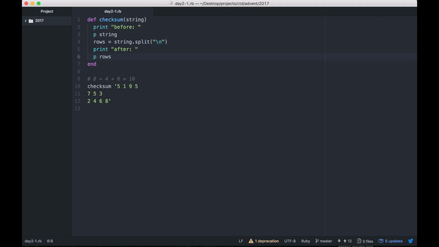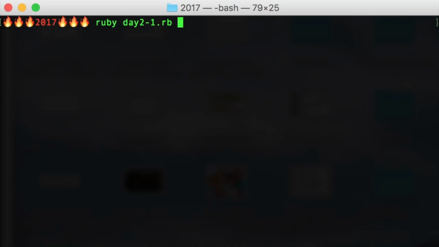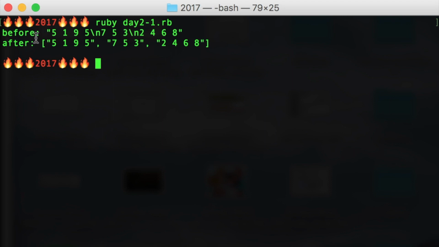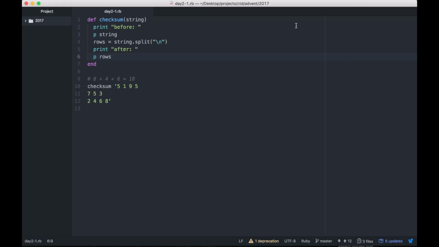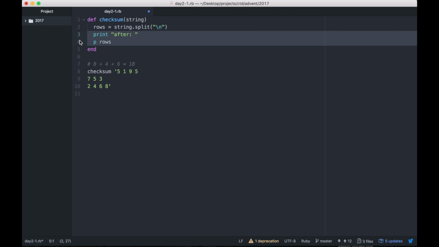So here, I'll print out the before and afters so you can see how the newline split works. As you can see here, before, the string is just one thing, but after, it is now an array with 3 strings inside of it, and each string is one line from the previous string. So now that we have rows, if you notice, the items in the array are all strings. We don't want that. We want them to be numbers.